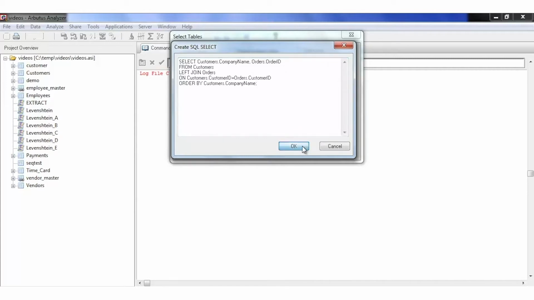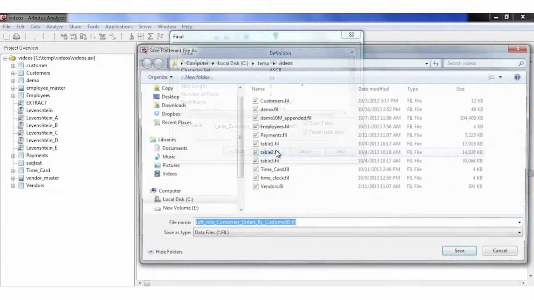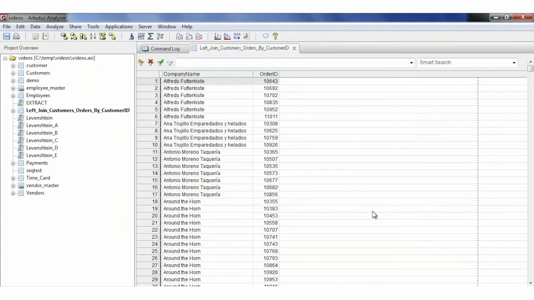When I click on OK, we go directly to the end of the wizard, and all we have to do is supply a table name. In this case, I'll give it a descriptive name, left join, customers, orders by customer ID. Okay, so a nice long descriptive name. I'll flatten the data and I'll click on Finish. Save, and there we have it. We've just used SQL code to join two tables together and order the results based on the company name.